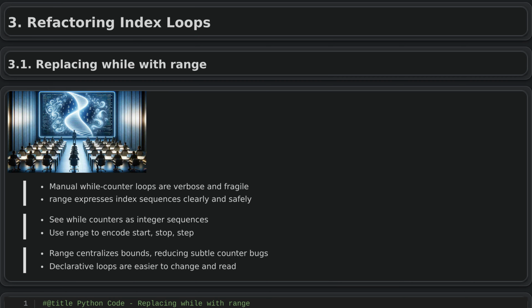Refactoring index loops, replacing while with range. When you first write loops, you might use a while loop with a counter that you set up, check, update, and increment yourself each time. This works, but it spreads the logic across several steps, which can make the code longer and easier to get wrong. A better option is to use a loop based on a range of integers, which directly represents the sequence you want to iterate over. This approach makes the code clearer and reduces the complexity of managing separate pieces of loop logic.